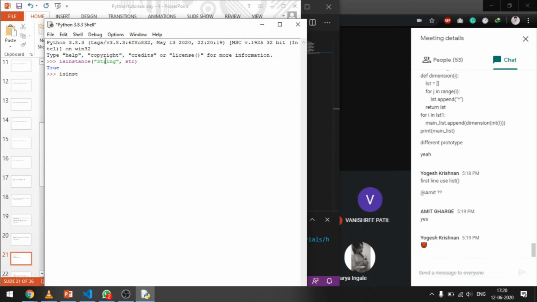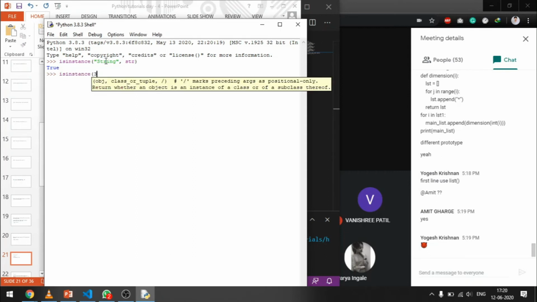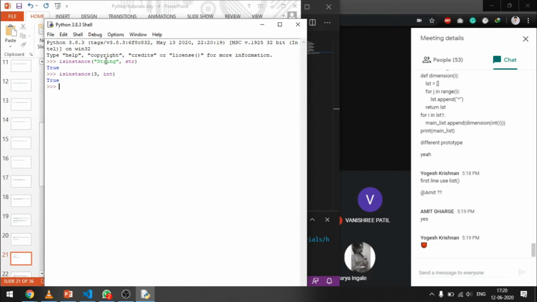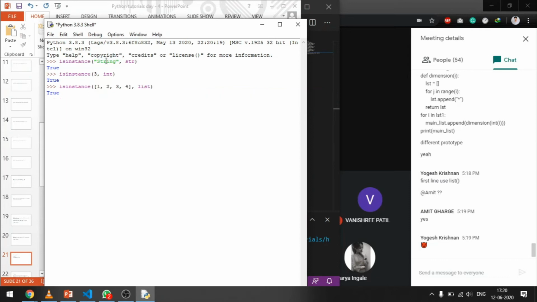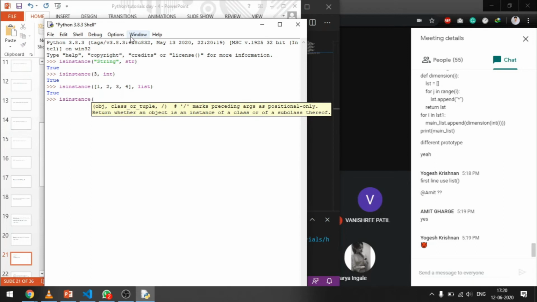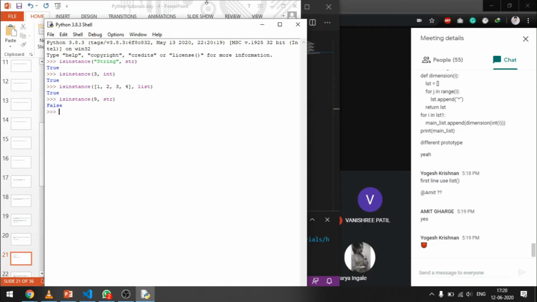Say isinstance of 3, does it belong to int? Yes, it does. isinstance of 1, 2, 3, 4, does it belong to list? Yes, it does. isinstance of 9, does it belong to str? False. So as simple as that, right? So hope this is clear.